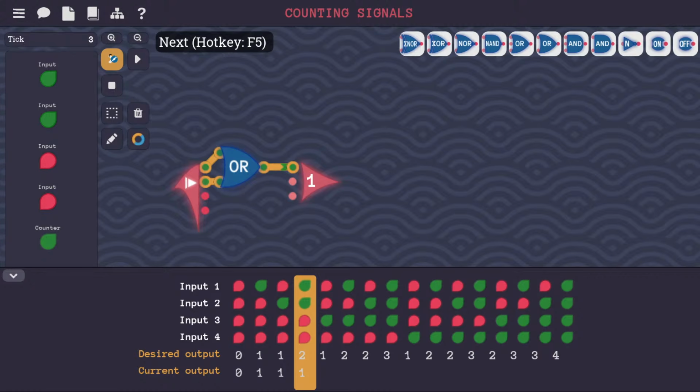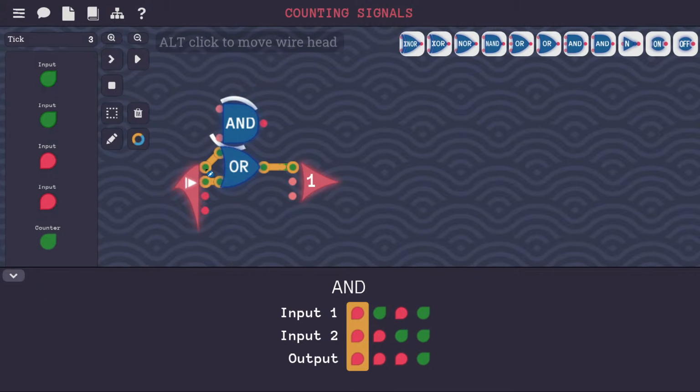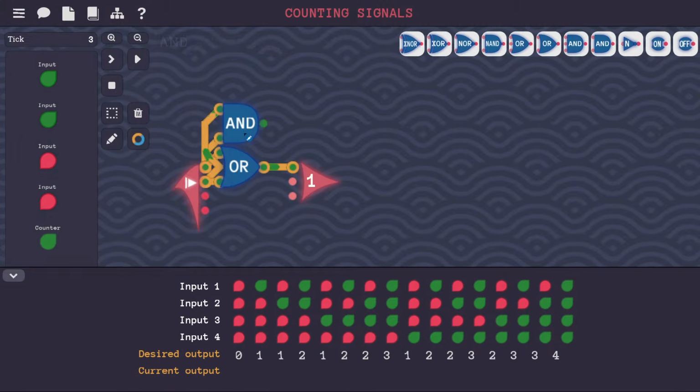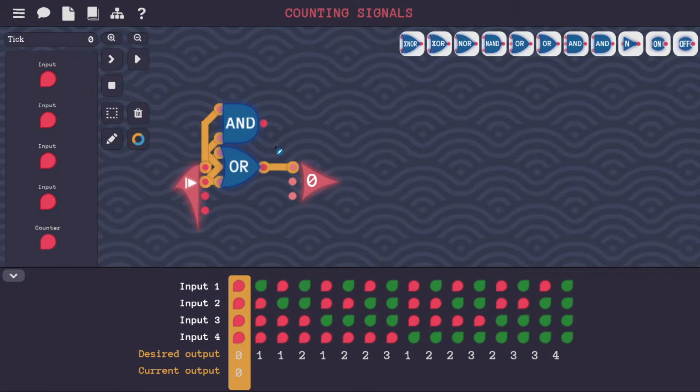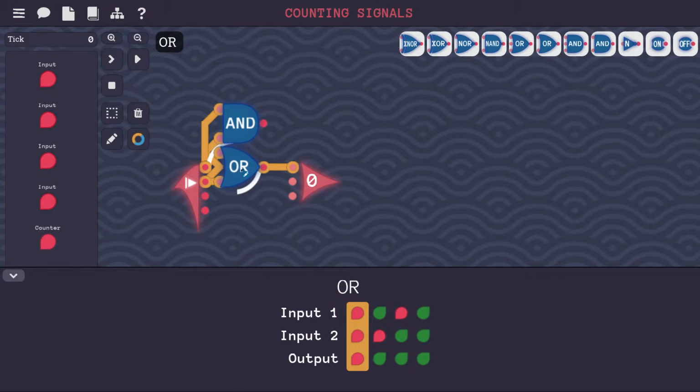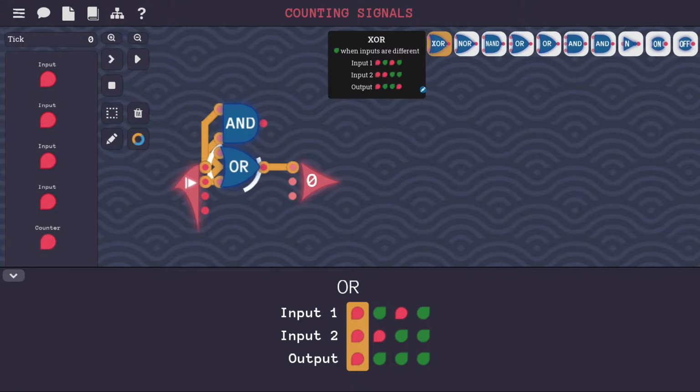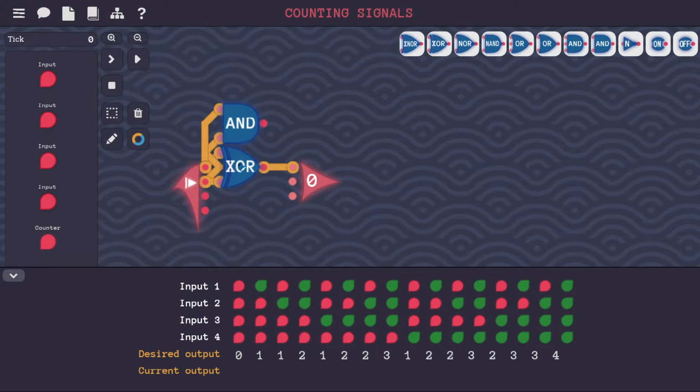Now that should be 2. So let's just throw an AND on. Okay. And let's throw in a couple more. Gotcha. So does that make 2 now? No, because of short circuit. So that should be off. So when they're both, okay, that should be off. So that needs to be a XOR. Okay. And I'm assuming that's going to short circuit. Yeah, okay.